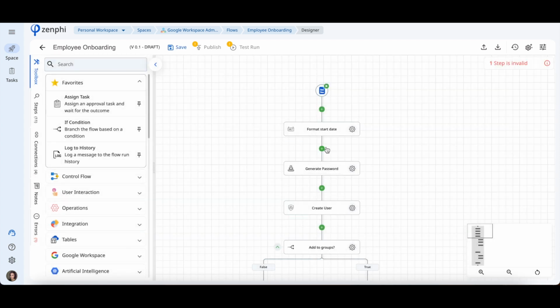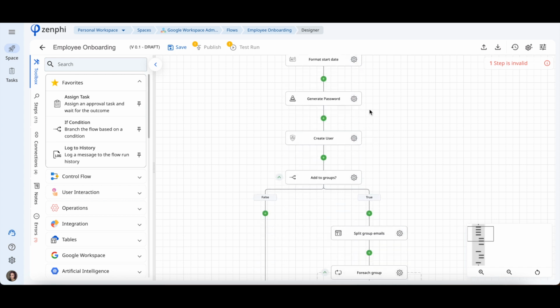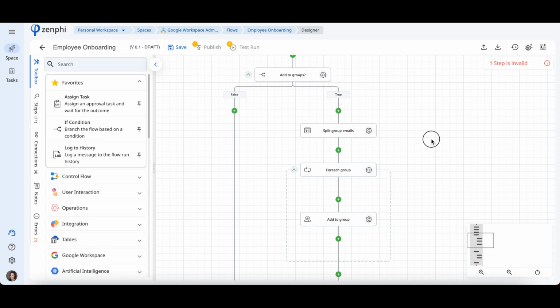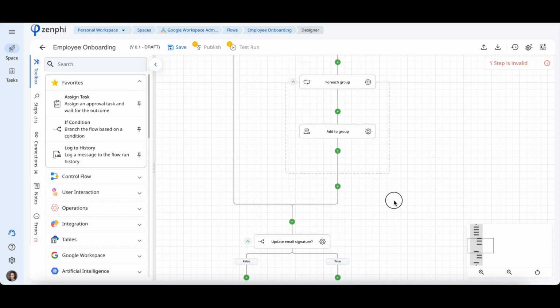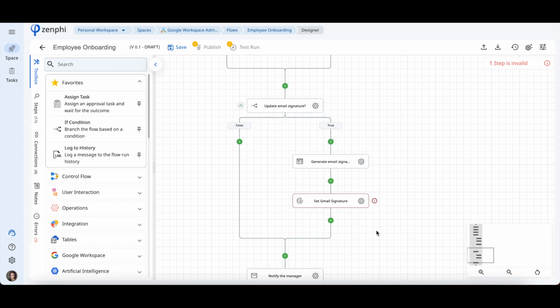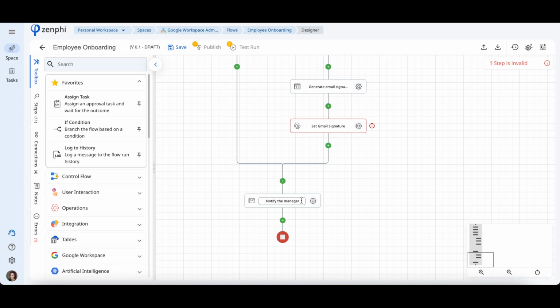Then we're going to use the format date action as we did before. And here we'll also be using the generate password action, the create user in Google Directory action, and here we automatically add this user to the group. Moreover, here we are updating the email signature for this user and notifying the manager in the end. So you can imagine how much time you can save by automating this part of employee onboarding.